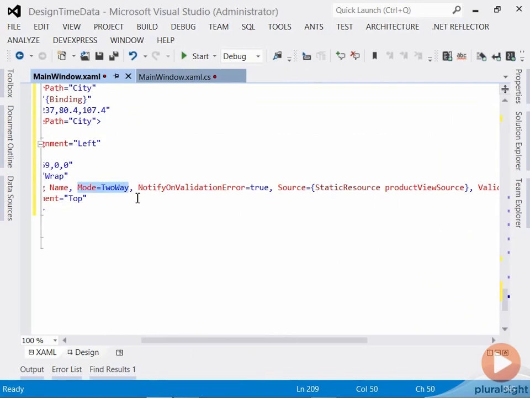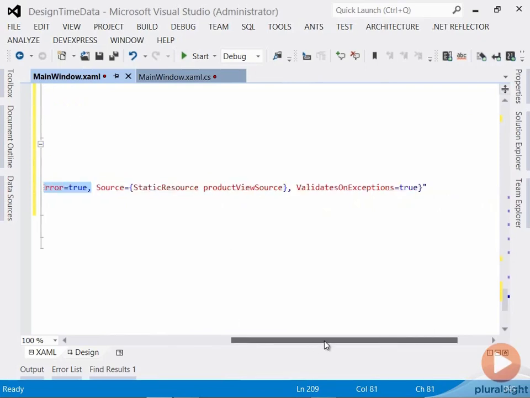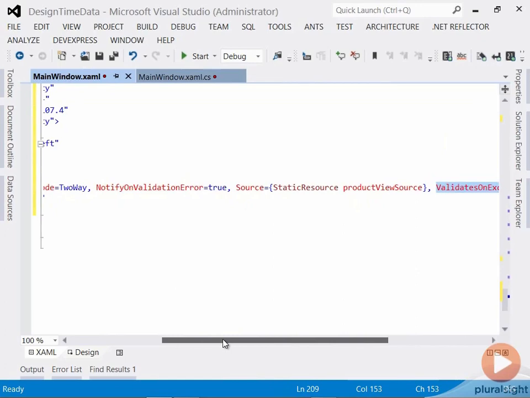It also added a couple other things. As I talked about in a previous demo, it's always going to put mode two-way on there for an input control. It puts these validation properties on here that we'll get to in a later module. And then in this case, because we drag and dropped a new entity type that didn't already have a data source, you can see it hooked it up using a source binding pointing to some resource.